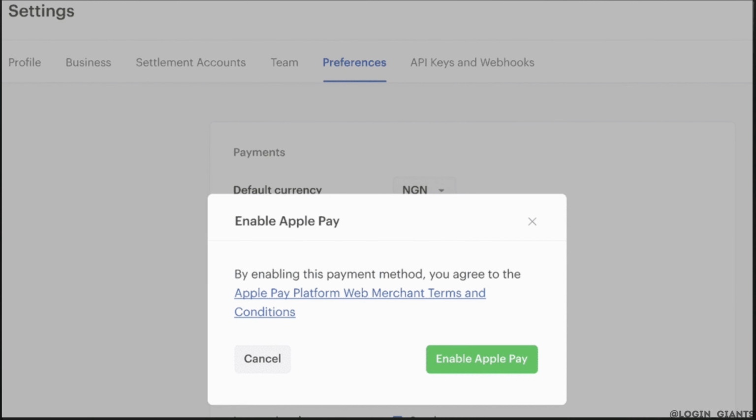Now whenever you are trying to make a payment on Paystack, you can simply choose the Apple Pay and then make a payment with the help of it. So that's it, and this was our tutorial on how to enable Apple Pay on Paystack.